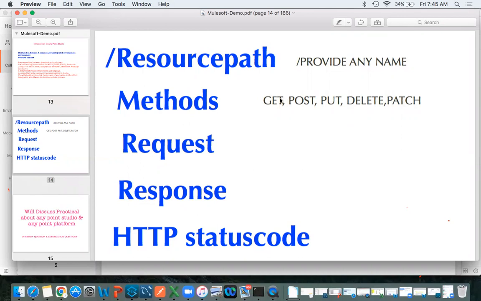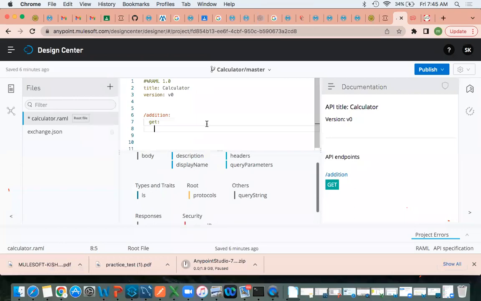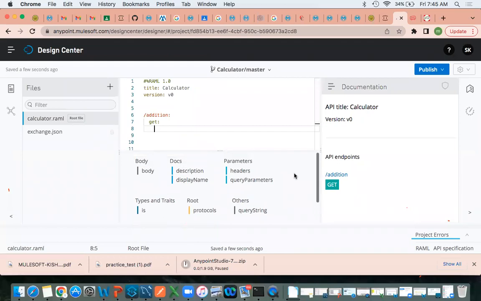So these are the methods. Now here you can select any one method. Let me go with the GET method. What is the next one? Resource path is done, method is done.